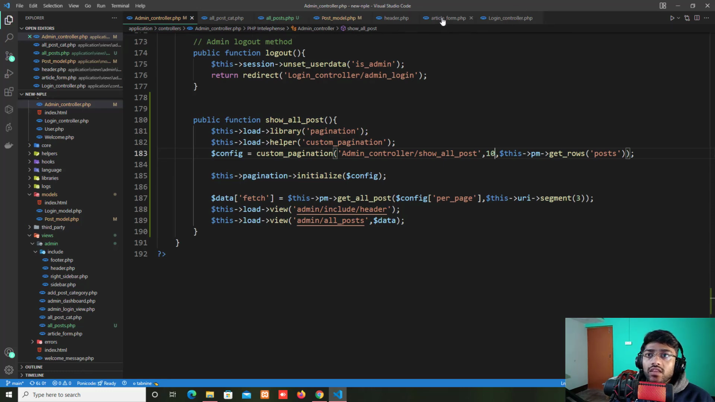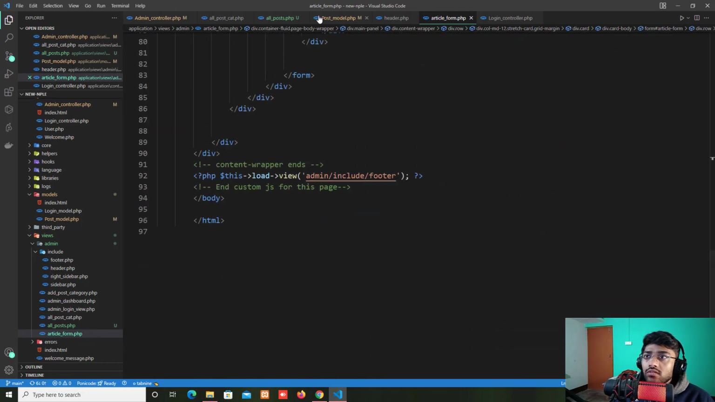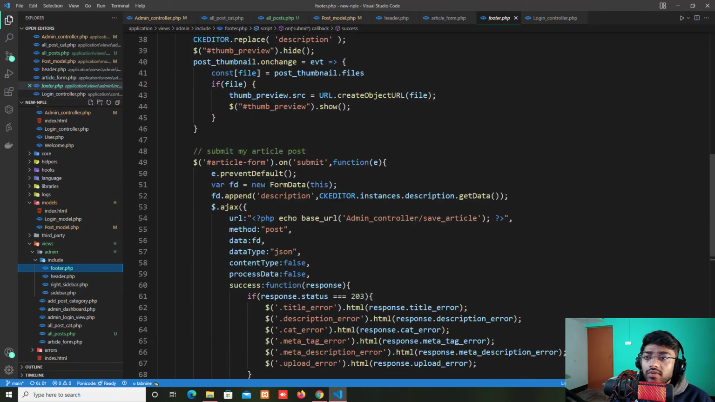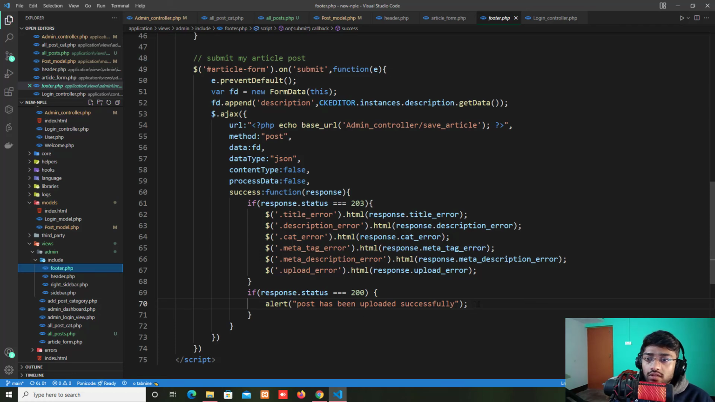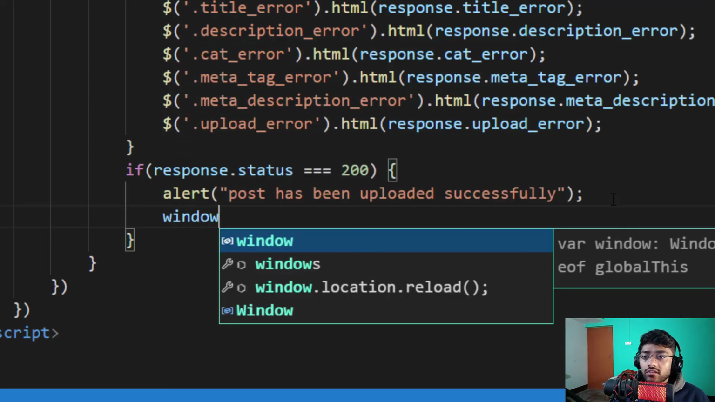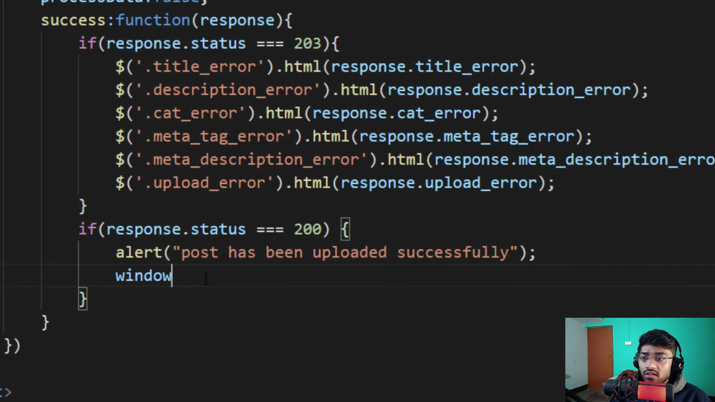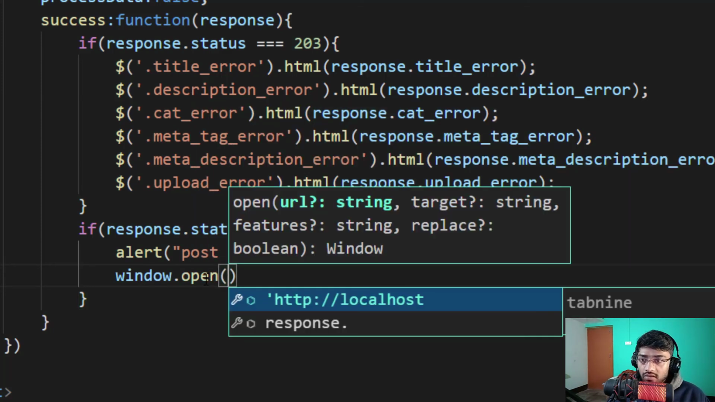So here's my article underscore form. I'm going back to my form page, footer. Here is my footer page, and I just type the window to redirect my URL to my show all post. As you can see, here's my show all post. So I just copy this again, and again going back to my footer.php and window.open.